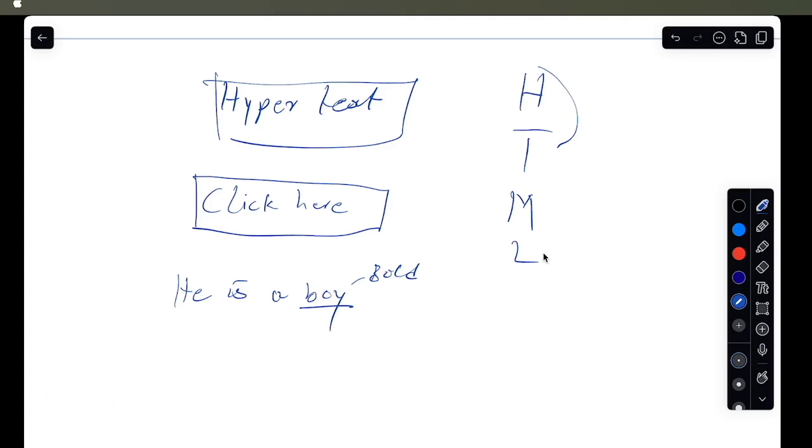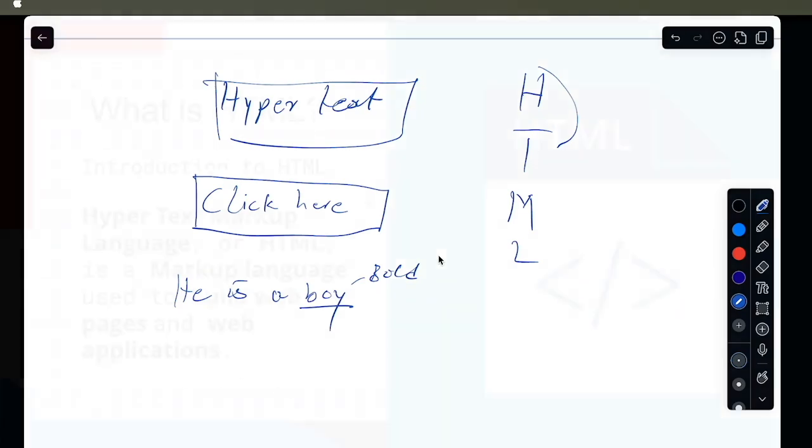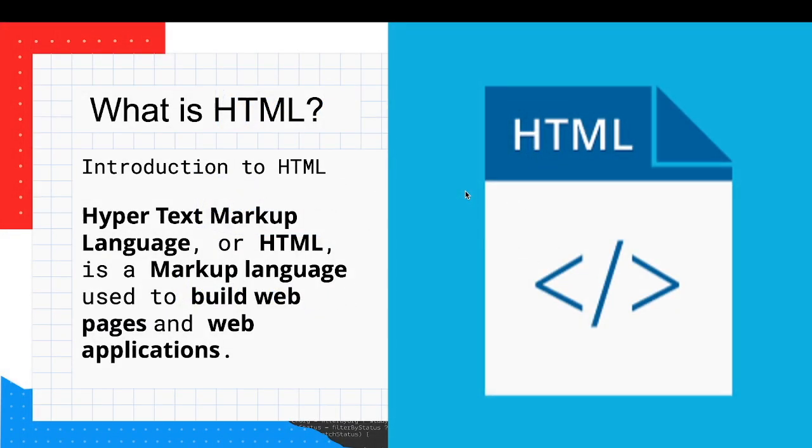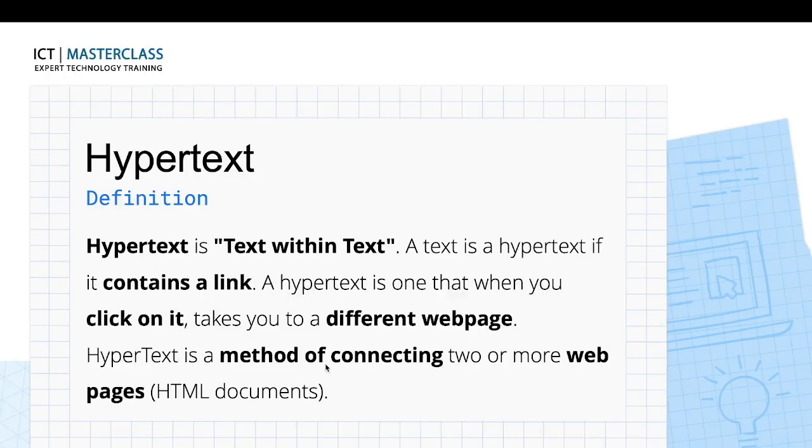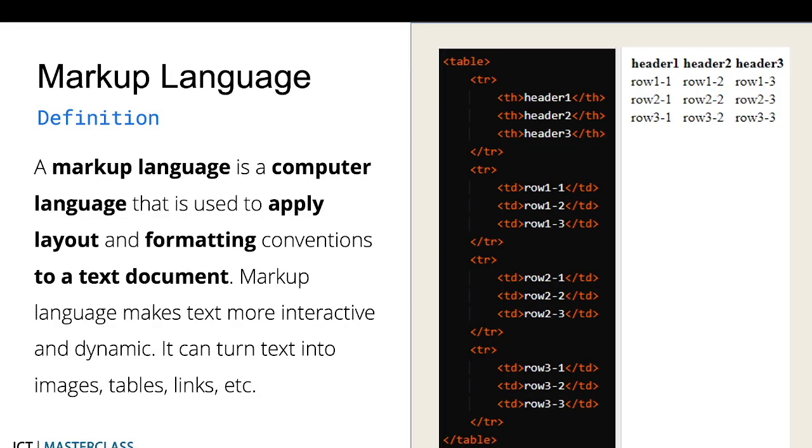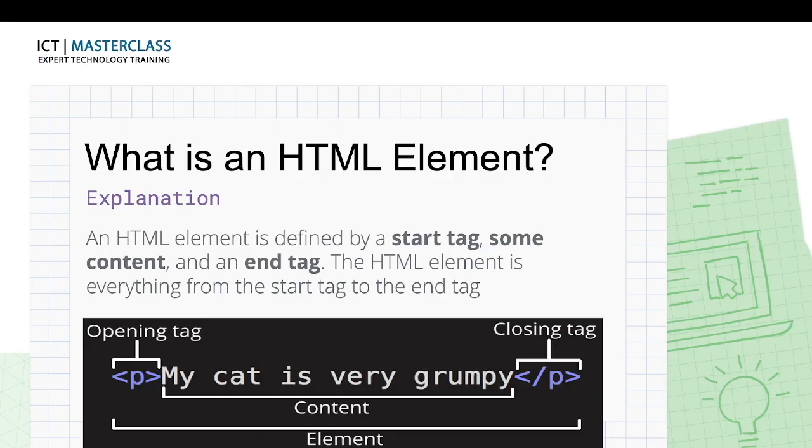So that's HTML. We say it's a markup language used to build web pages. So like I said, it starts with web pages, and then we put all the pages together to form a website. So let's proceed. So we've talked about markup language, we've talked about hypertext. So let's explain what an element is.